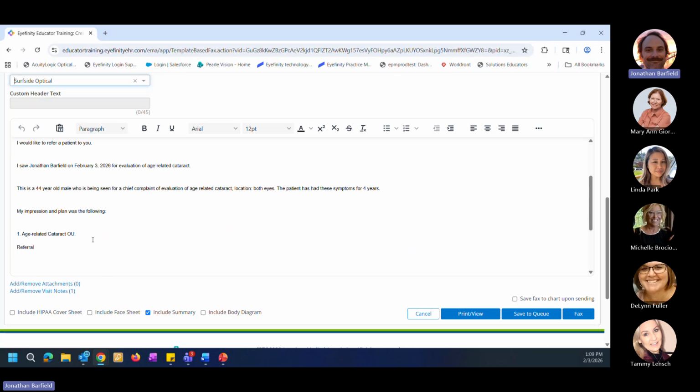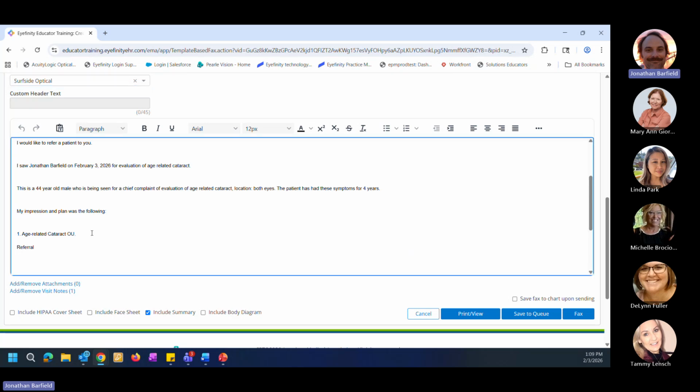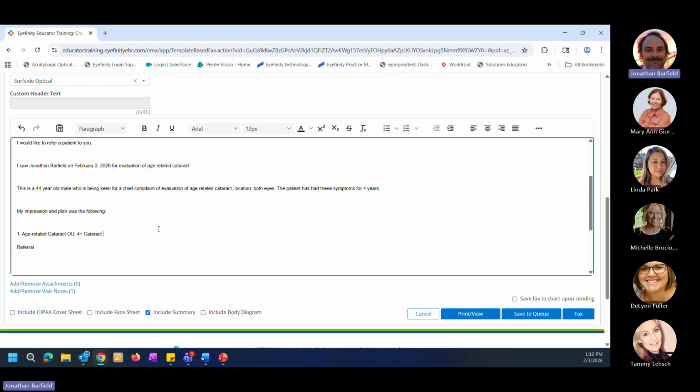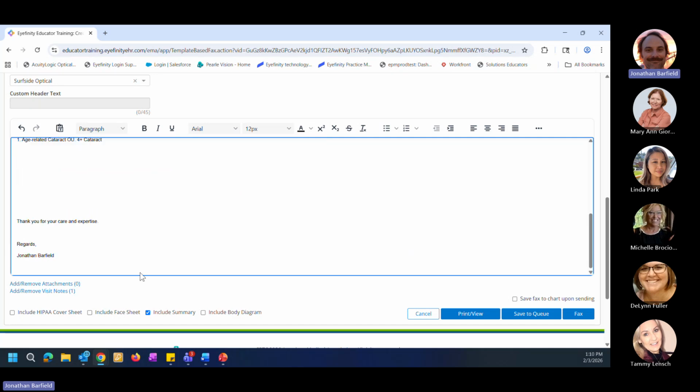If I want to add more information, any type of information you can add in here. If there's any irrelevant information, you can just come in here and delete it out. So maybe I don't want that in there. I can delete it out. If I have any attachments, maybe I had some photos, and you can do this to any of our letters, any type of photos or imaging. If I have it in the attachments, I can click Add/Remove, and I can add those attachments to this.